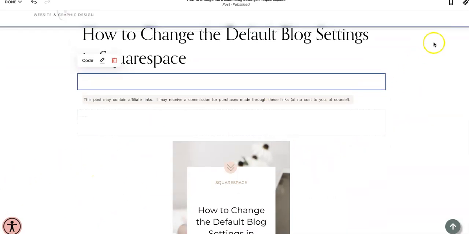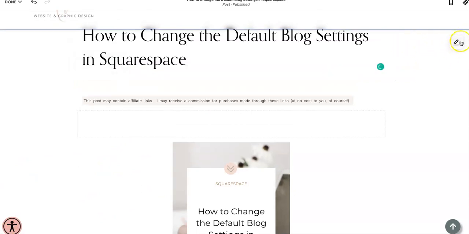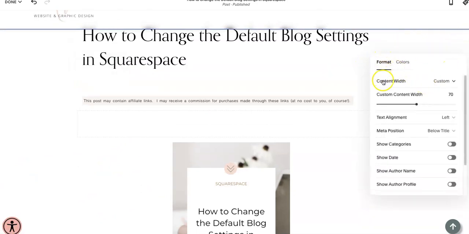So that's it for the settings. The pencil, click on the pencil and just scroll down and set the settings to what works for your blog.